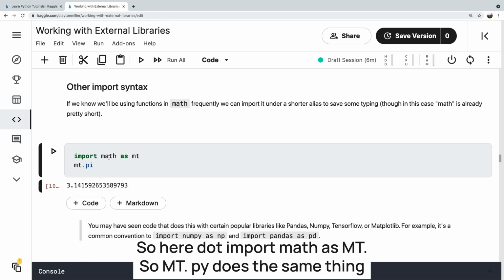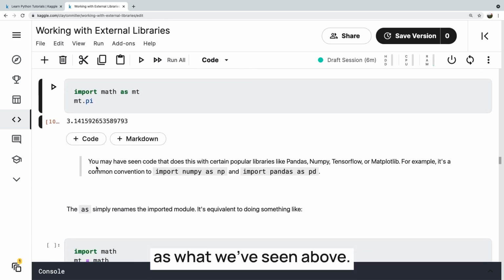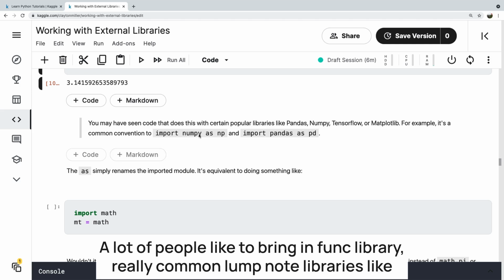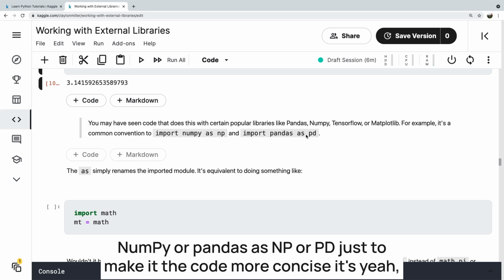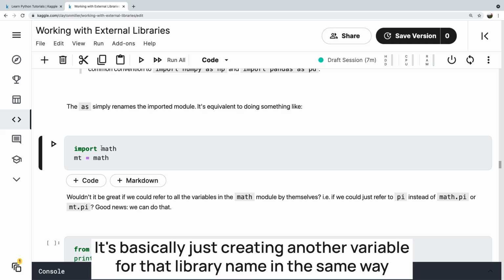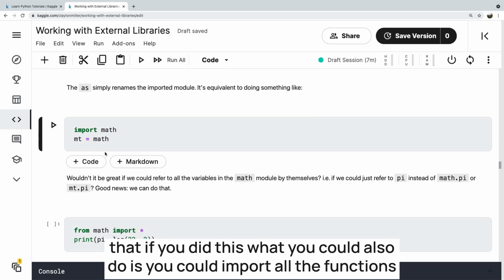So here, import math as mt, so mt.py does the same thing as what we've seen above. And this is really common. A lot of people like to bring in really common libraries like NumPy or Pandas as np or pd, just to make the code more concise. And it shows you what it's equivalent to. It's basically just creating another variable for that library name in the same way that if you did this.